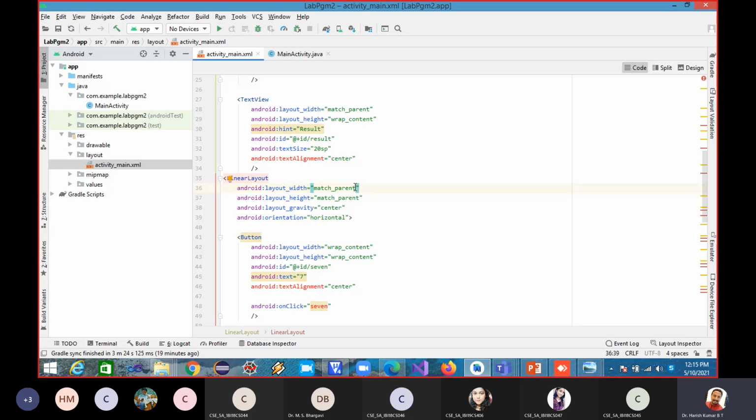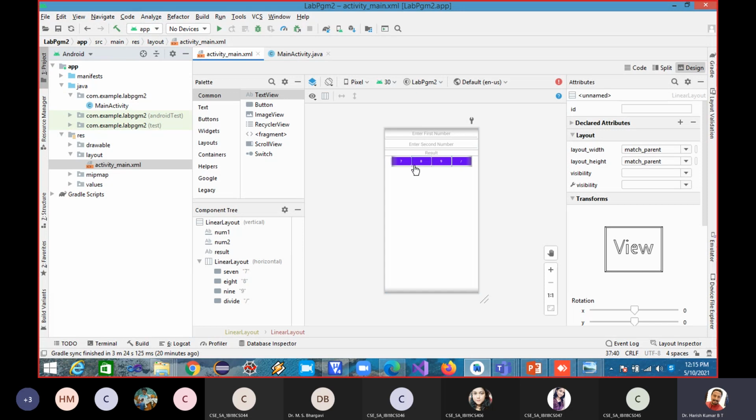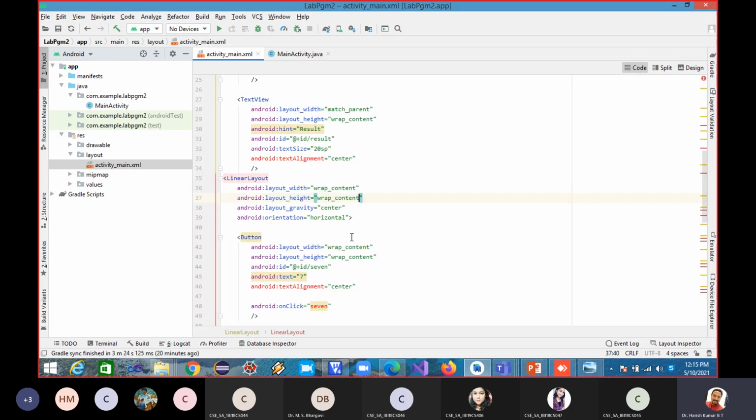So here width and height, what we will do is, instead of that, just give the layout gravity as center, and this one a match parent, instead of match parent you take it as wrap content, and height also you take it as wrap content. Yeah, now it is center aligned. See, it's exactly at the center.